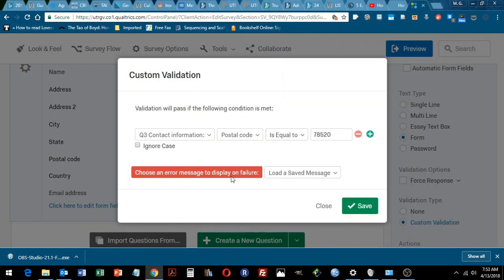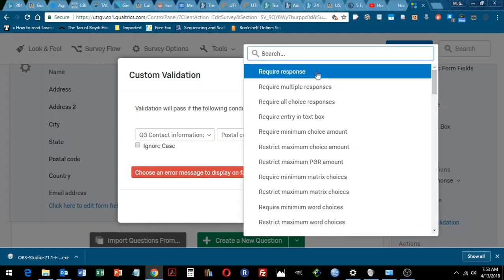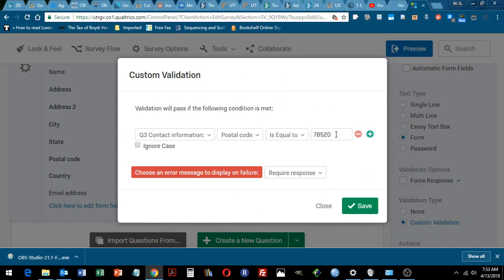What I'm doing here is I can display an error message so that if someone types in a zip code other than this, I can have the system automatically tell them. In my case, I'm going to go to my own library, require response. So basically, if someone types something in that is not equal to 7520, they'll get an error message that says, hey, this requires a response. You've got to change your answer.